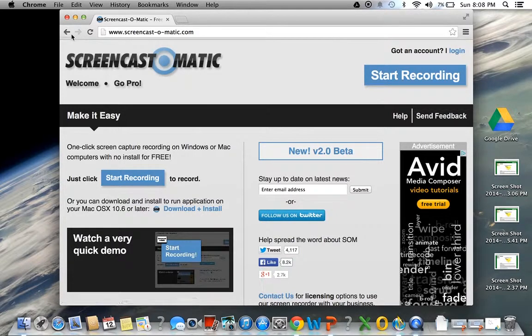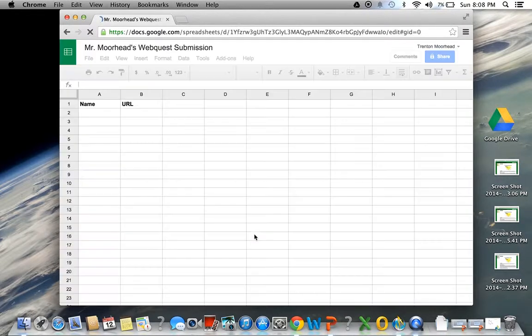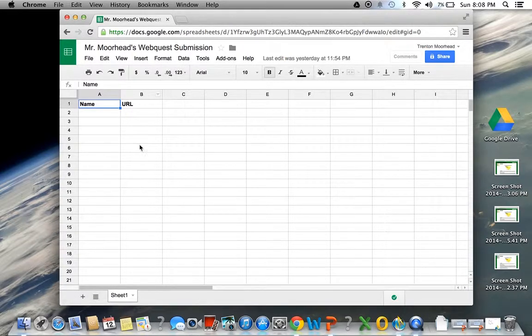And after it gives you the URL, you will post that URL to the class spreadsheet. So make sure you put your name in this column and your URL in this column. That is how I will be grading your screencast. It doesn't matter where you put your name, just make sure as long as you have your name next to your URL. So it doesn't matter what order you're in, just as long as both are there.